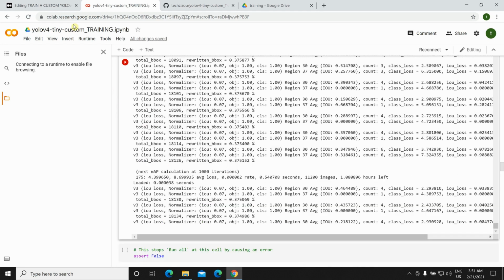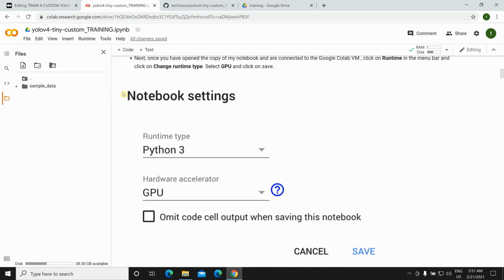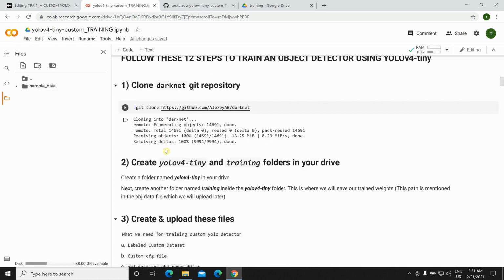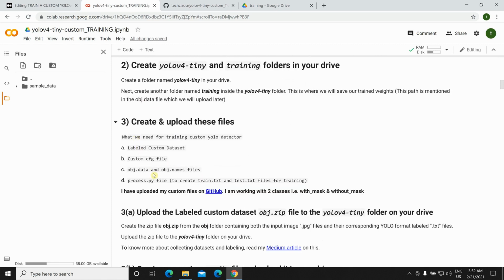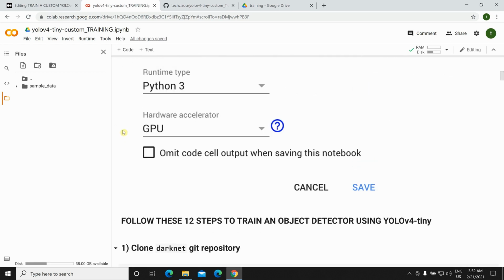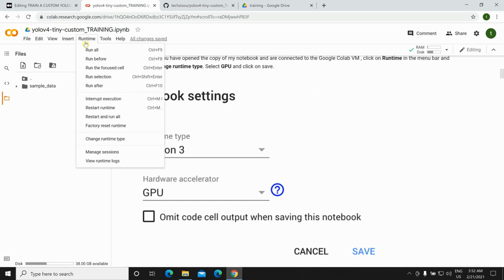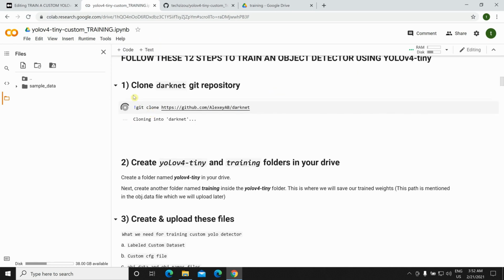So let's reconnect again. As I mentioned earlier, now since we've uploaded all the files that we needed and we created all these folders, we uploaded all these files, and we made all these changes, all we have to do is click on runtime, run all. This will run all these steps for us.